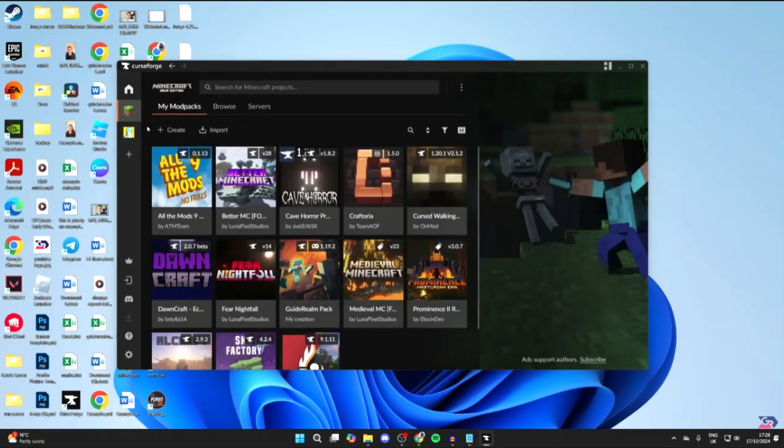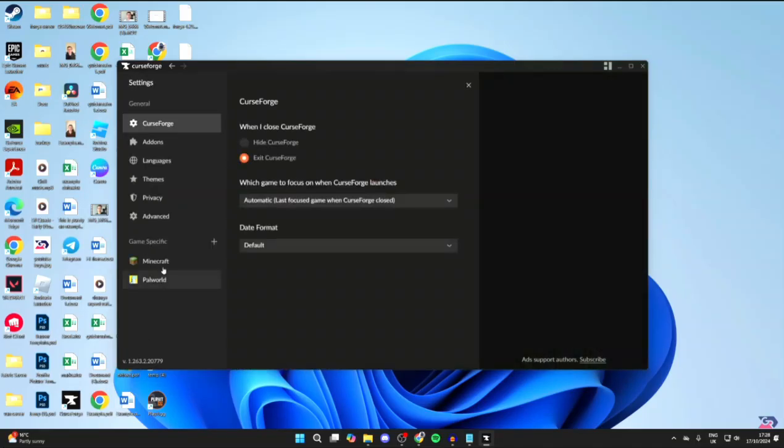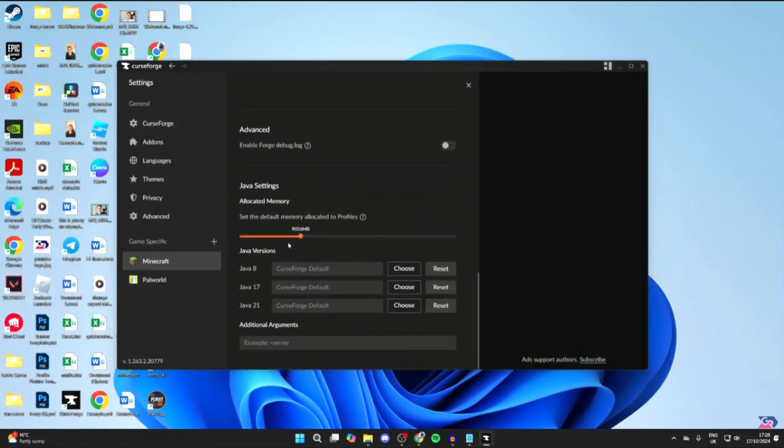If you experience lag, open the settings and select the Minecraft pack and allocate more RAM, but no more than half of your system's memory.